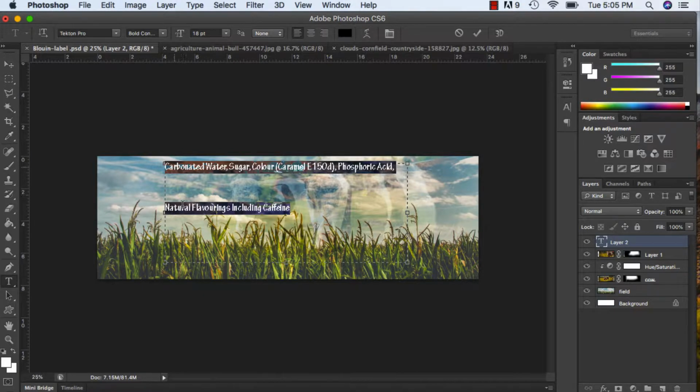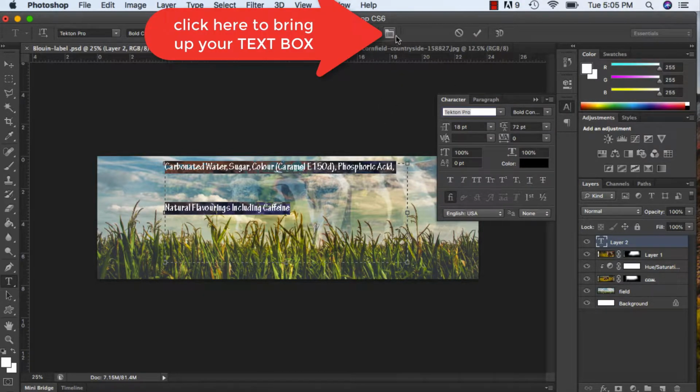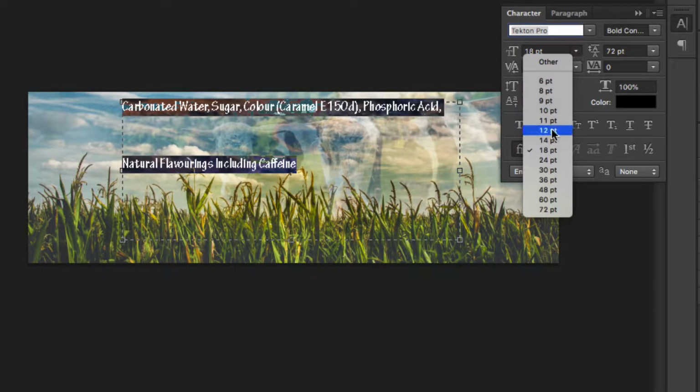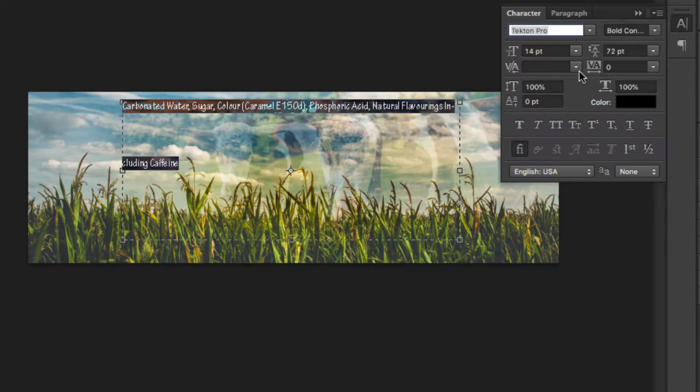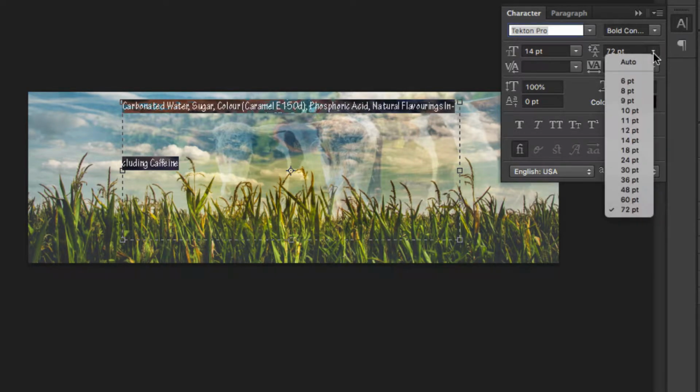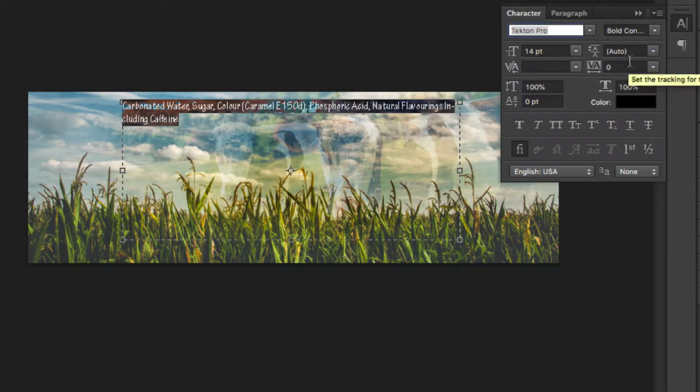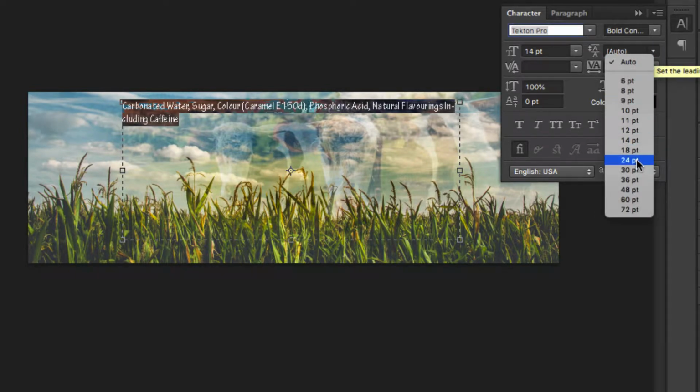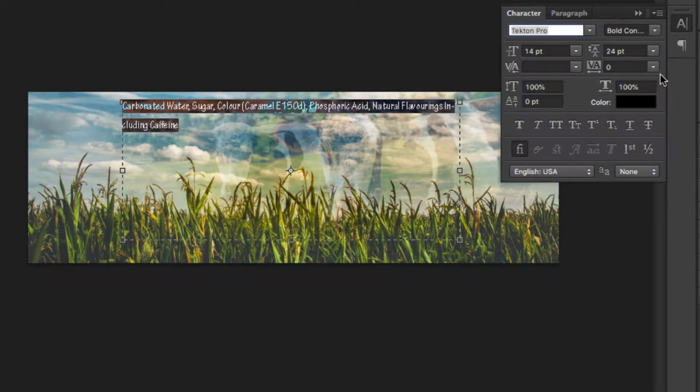And you may wonder, why is it so far apart? If I bring up a text box, this gives me a lot more variations. You can work with your size. You can work with the spacing. So this is the spacing in between. If I hit it as auto, it's going to think for itself, or what I could do is pick the spacing that I would like.